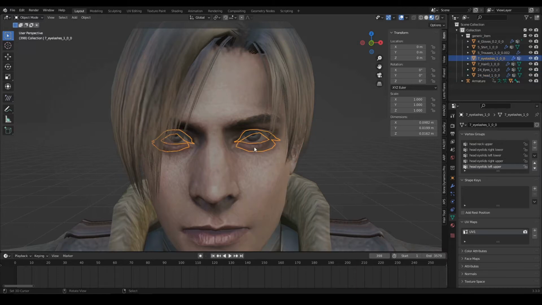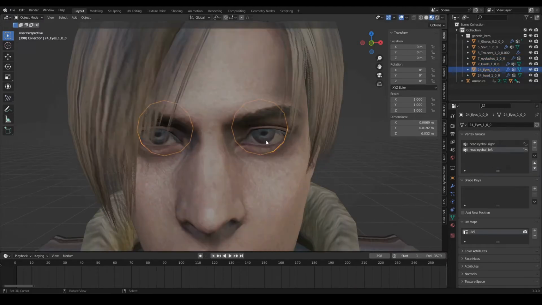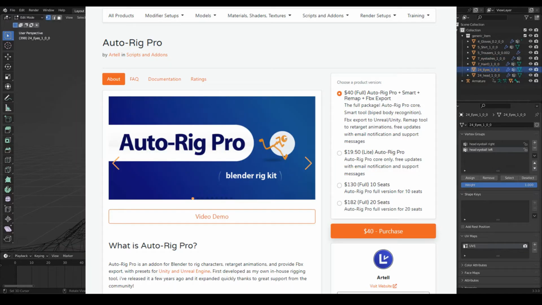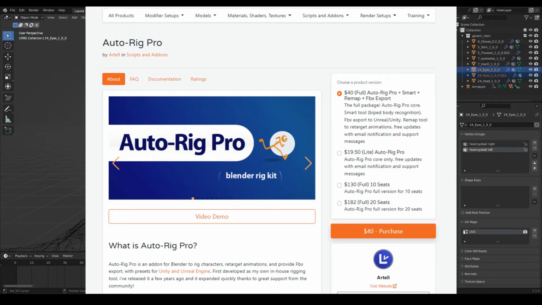So to start the AutoRig Pro process, first of all, you have to buy it from the Blender Marketplace. This is not free, but I really do think this is ideal for the workflow. I mean, there's some improvements that I hope they can make down the road, but AutoRig Pro has helped me a ton in all of my videos.